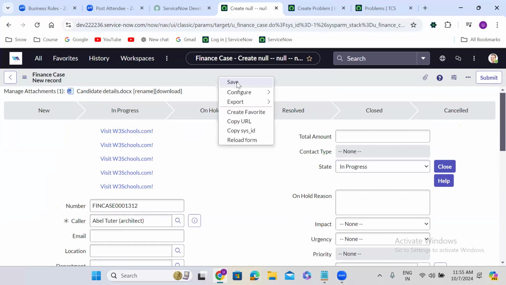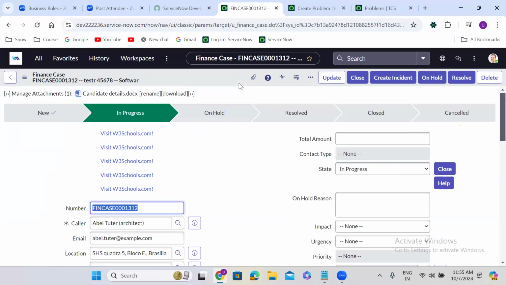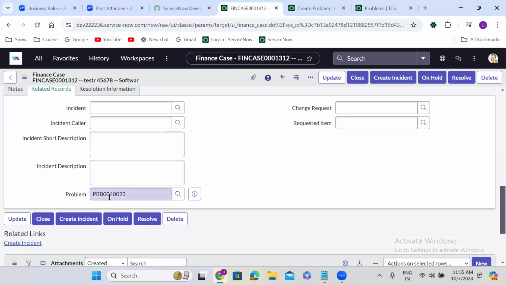Just save this one. The data will be stored into the database first. Once the data is stored into the database, the after business rule will run and create the record. The problem number is updated here. Clear, right?